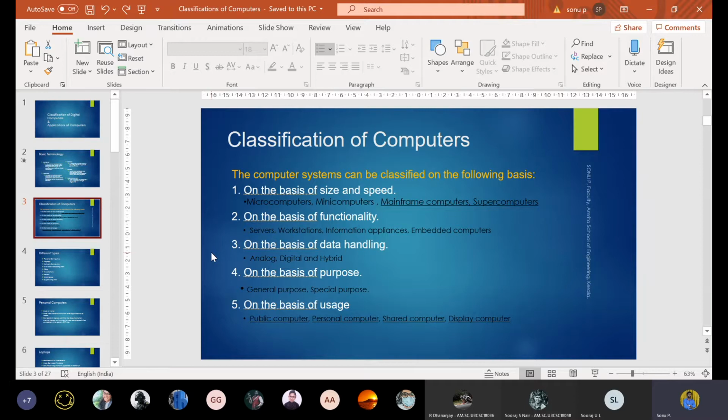Other than that, we have embedded computers. Nowadays, we are using a lot of IoT devices: smart watches, smartphones. Other embedded computers will be intelligent devices that we can operate. Any device can be configured as an IoT device or an embedded computer. We can monitor it from any other part of the world. It is connected to the internet and it has a chip inside.